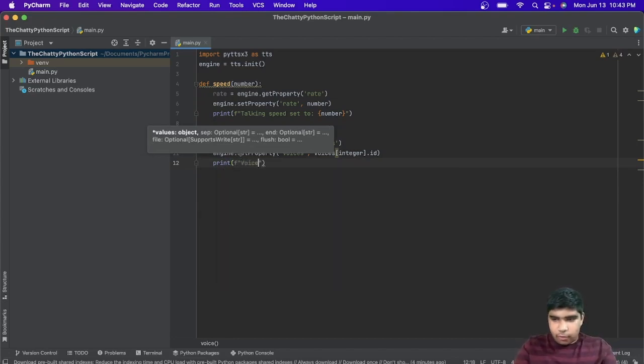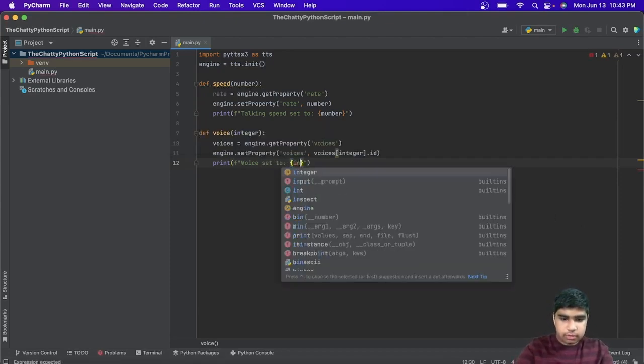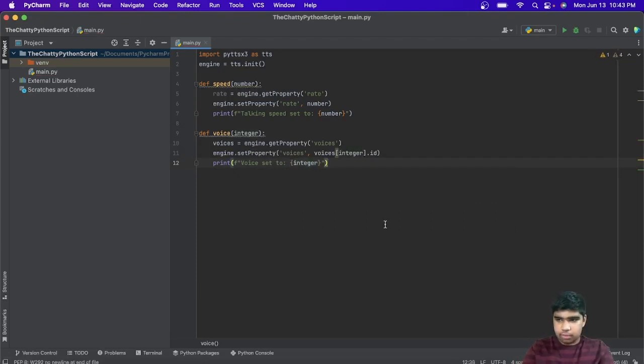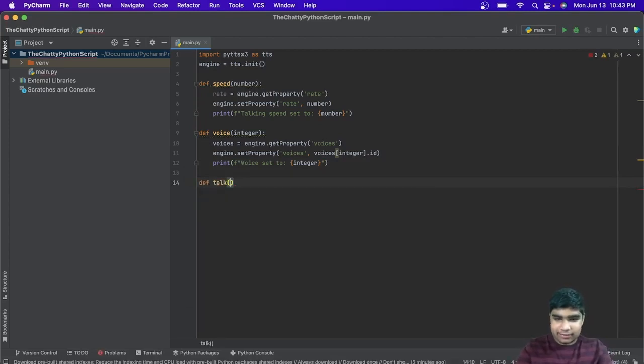Then, voice set to, and then integer. There we go. Don't worry, only 2 more functions left. Def talk. Here's the main one. Out of everything we're doing right now, here's the main one.